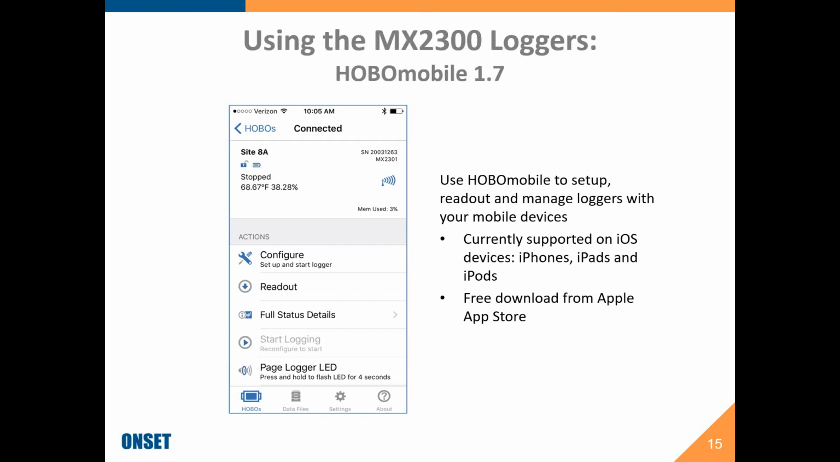Currently, this version of HOBO Mobile 1.7 is only available for iOS platforms, iPhones, iPads, and iPods. We're looking at expanding that in the future, but this is what it supports now. And it is a free download from the Apple App Store.